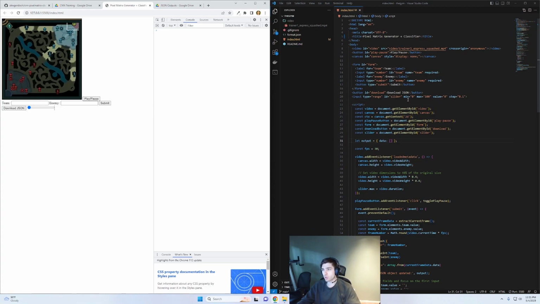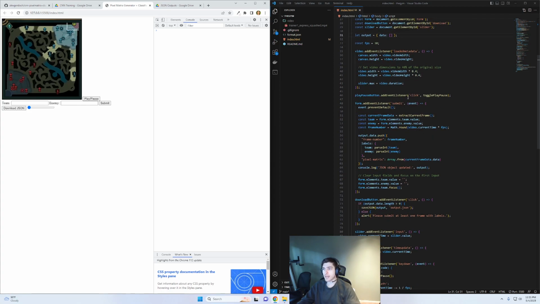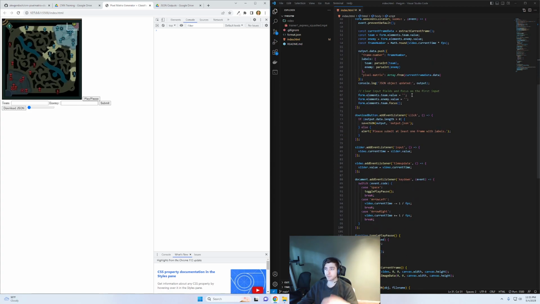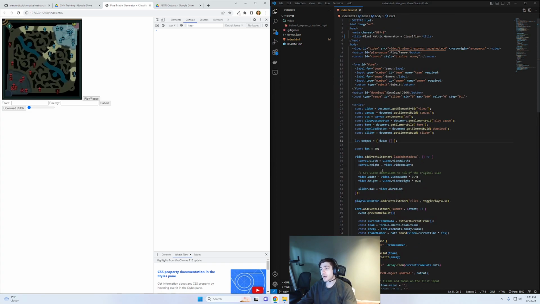Here's the source code on the right. The GitHub will be linked down below. You're welcome to take this, fork it, change it, PR it, whatever you want to do. The code is open source, so use it as you'd like. It's pretty easy to edit if you need to add more classification fields for your video frame.